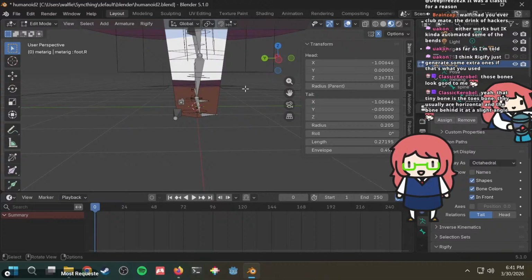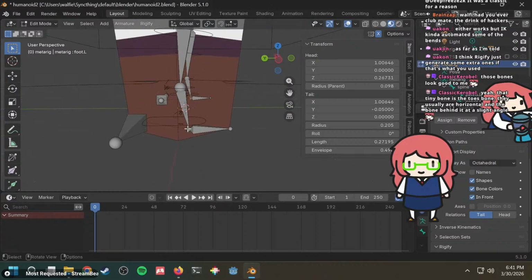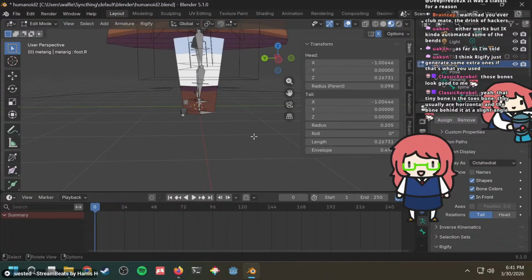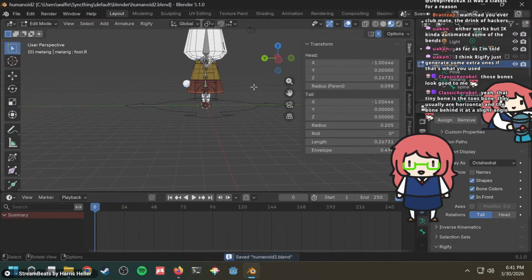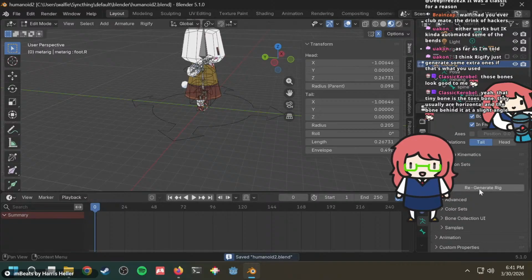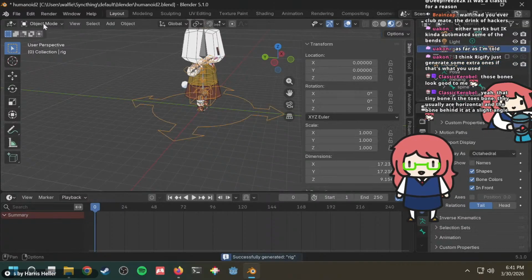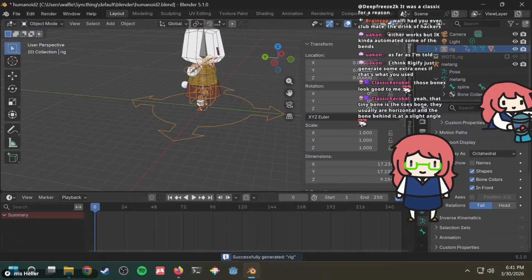It's probably fine, right? Maybe it's just fine. What if we just try this? Let's just see what this looks like. Alright, so regenerate the rig. Check out what this looks like.